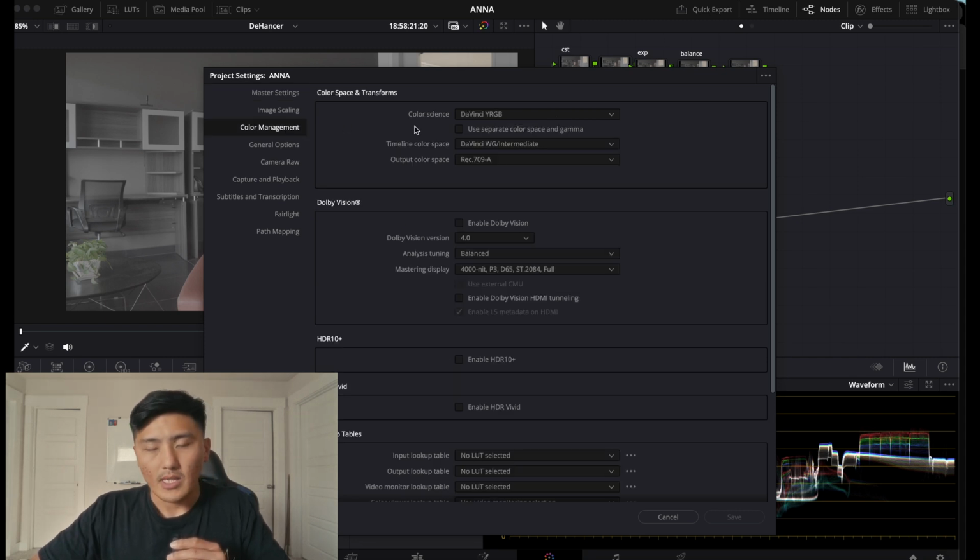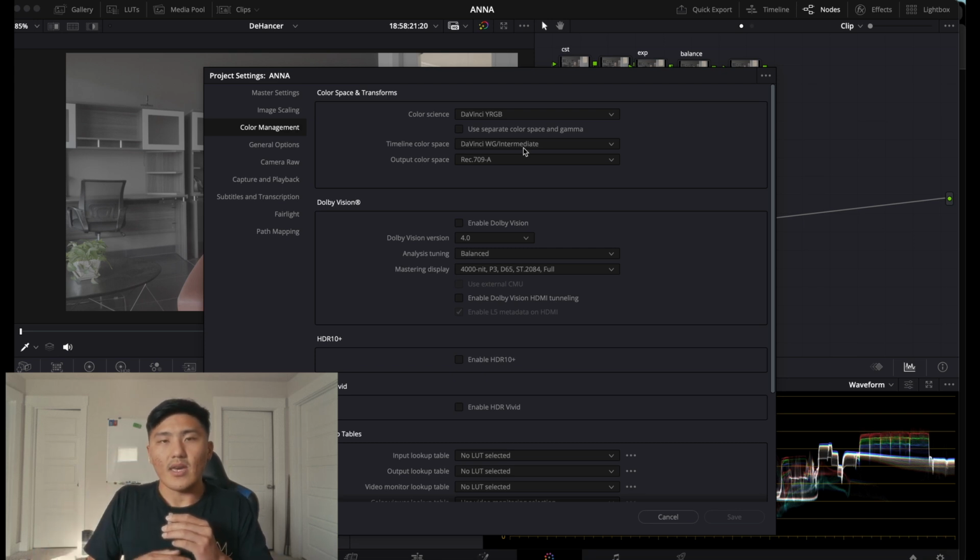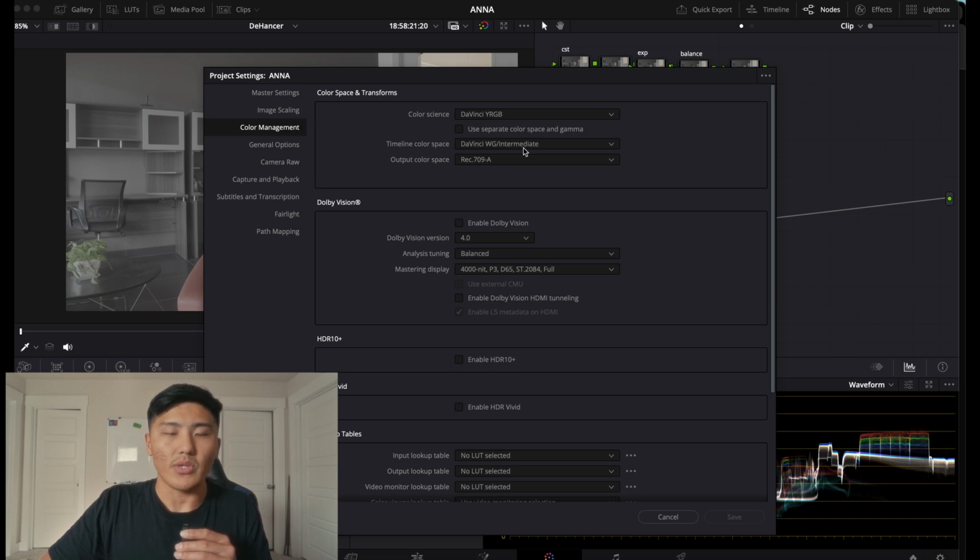I want to make sure my color science is DaVinci YRGB, and also my timeline color space is DaVinci YRGB Intermediate. The reason why I want to keep it DaVinci YRGB Intermediate is because I want to make sure that I'm editing on a dynamic timeline. If you can do that, your images will look a little bit different than just a regular Rec 709 timeline. And then the output color space is Rec 709-A. Now, if you're editing on a PC, I believe the best outcome is Rec 709 2.4 or Gamma 2.4.